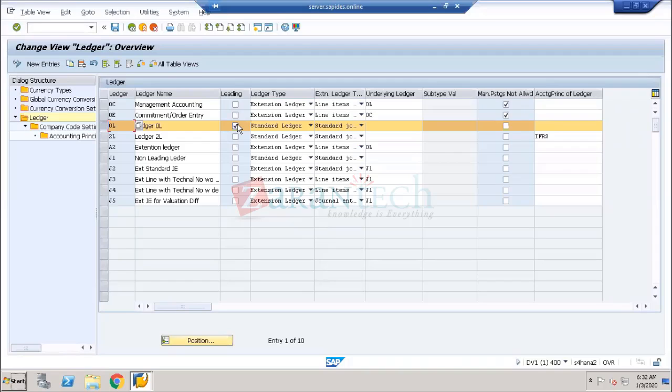Either it can be OL, which is the standard SAP-defined ledger, or you can create your own leading ledger and select it as the leading ledger instead of OL. But make sure there is only one leading ledger defined in your SAP. Multiple leading ledgers cannot be assigned to one company code. If I try to assign a second leading ledger to my company code, the system will throw an error.